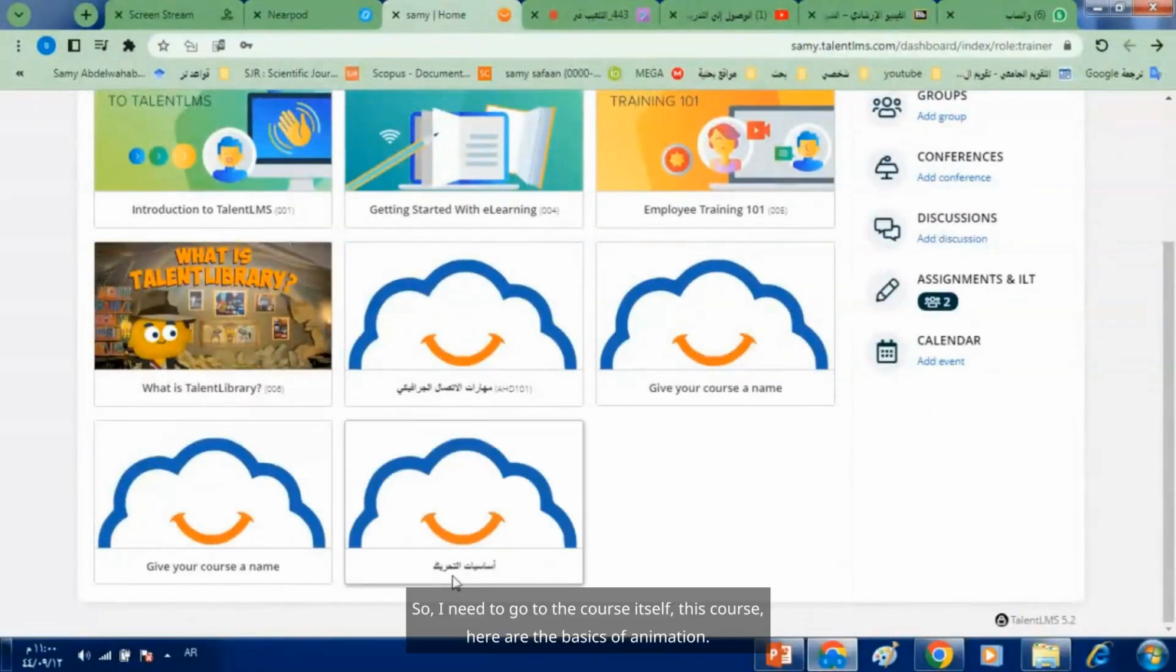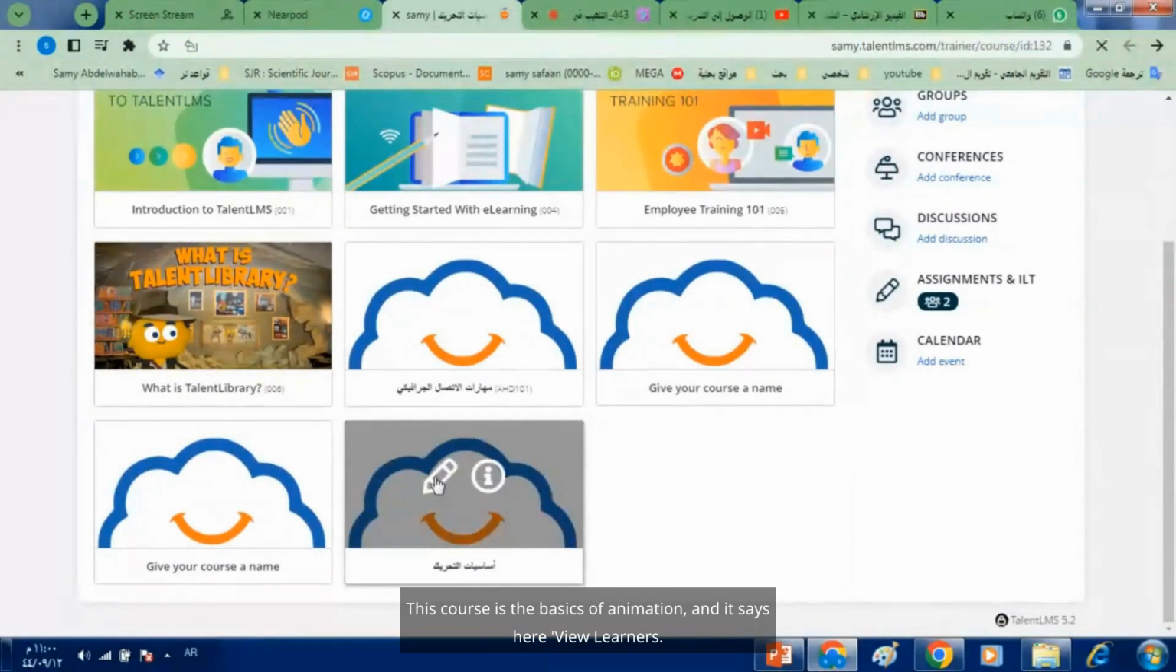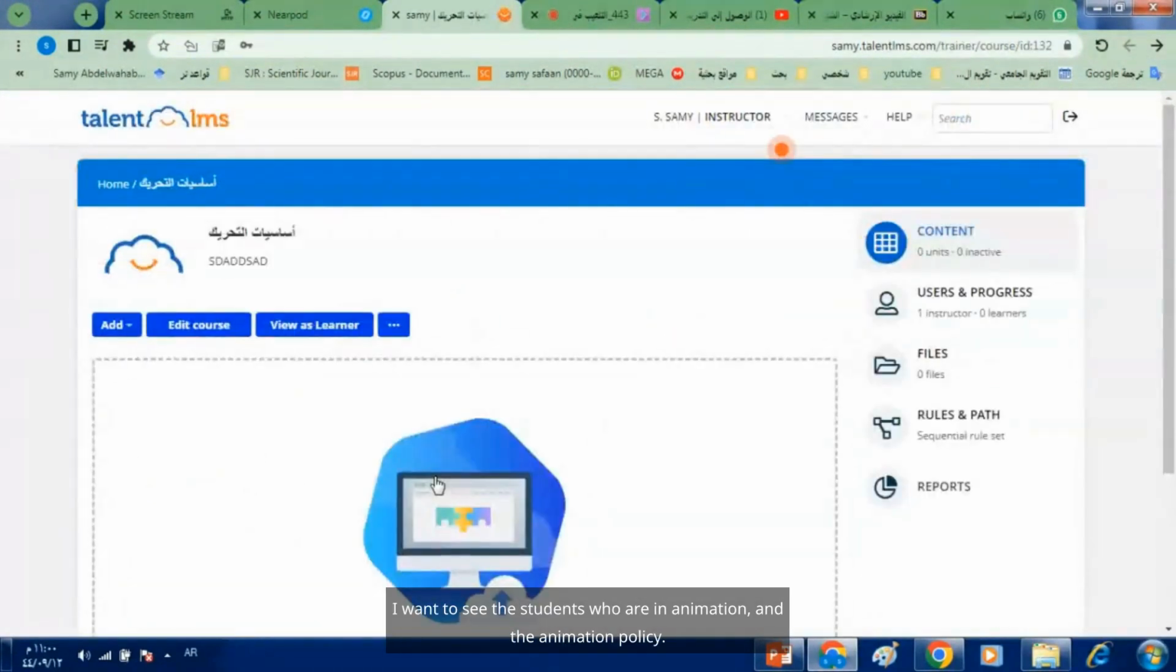So I need to go to the course itself. This course is the basics of animation. And it says here, view learners. I want to see the students who are in animation and the animation policy.